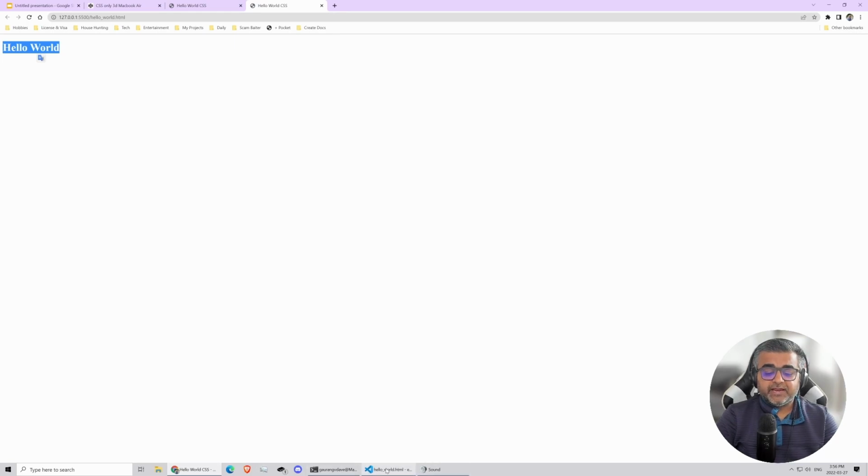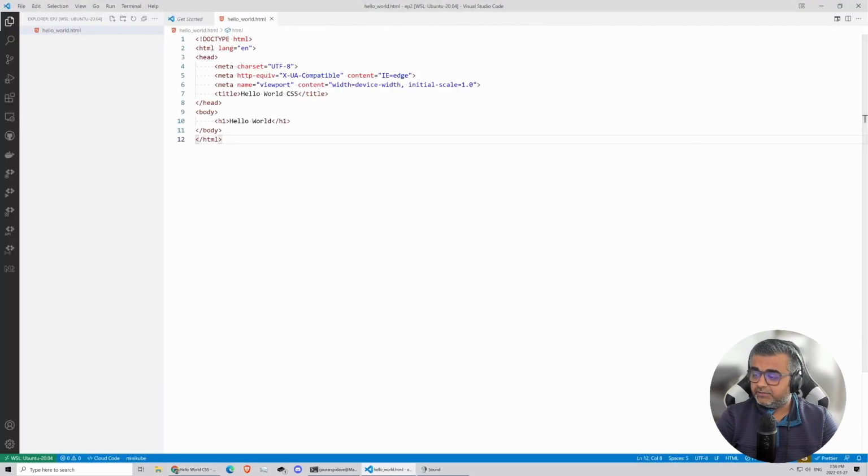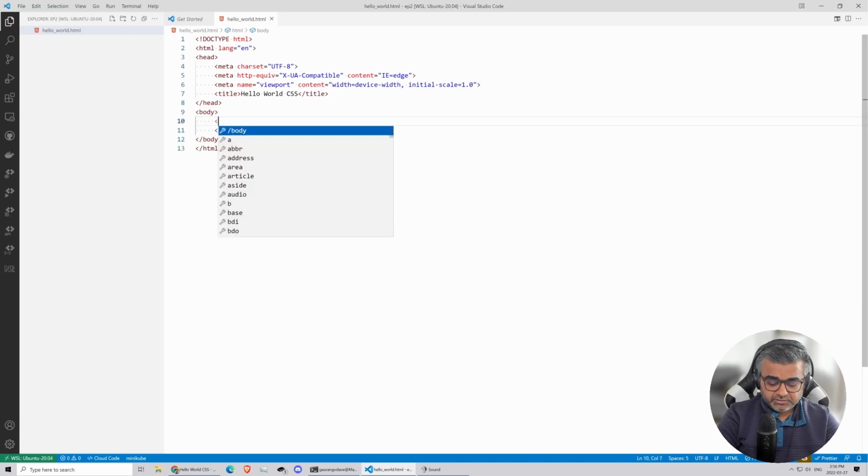So how do we add CSS to it, right? There are three ways to add CSS to your code, right? So first of all is inline CSS, right? So let's do that. Inline CSS. And how do we do that?